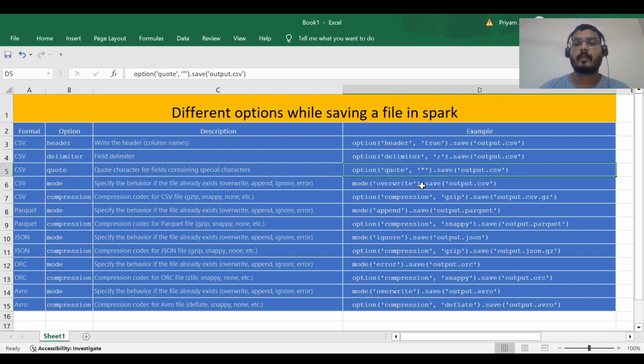Then there will be quote, how we want the quotes to be for fields containing special characters. Then mode, then the compression codec, gzip and snappy, and we will also discuss how snappy is more favorable than gzip. Others are also there, but those need some installation. These two we can use by default. And Parquet is there, that is PySpark's favorite format, we can say. Then JSON is there, ORC is there, Avro is there. All this we can save using PySpark.